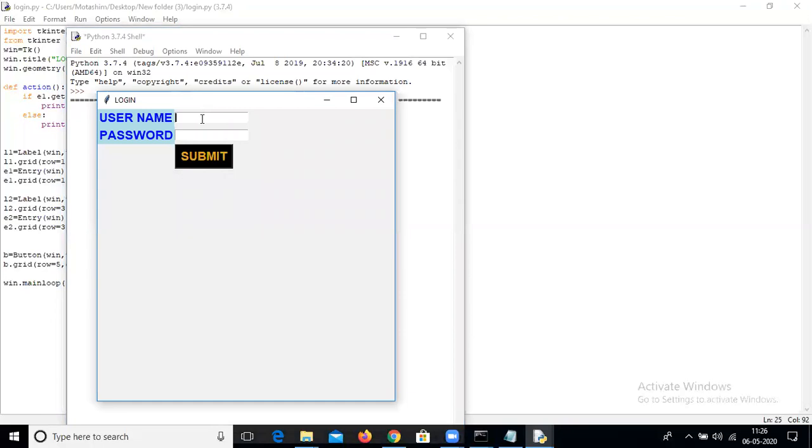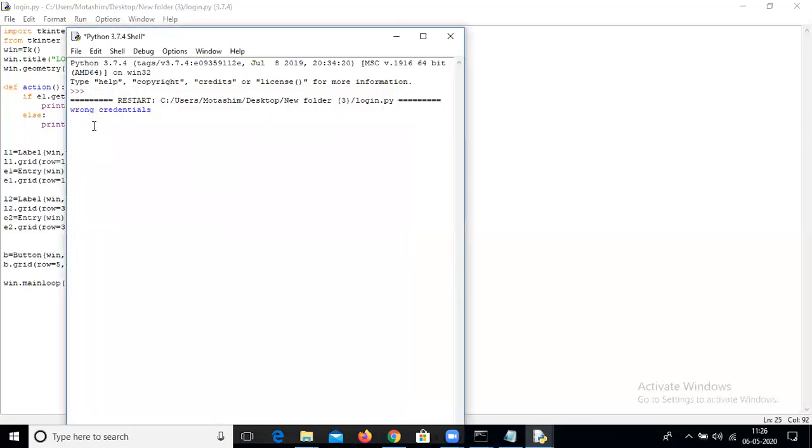First I will enter the wrong credentials. Suppose here I mention git in capital, and here I mention git in small, and the password is 123. It will generate wrong credentials. Yes, it shows wrong credentials.